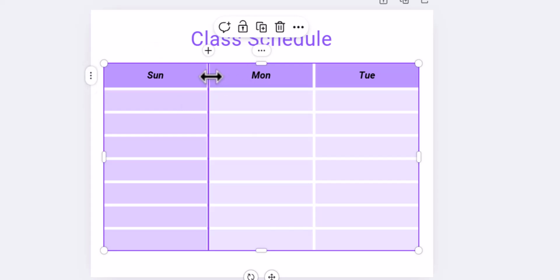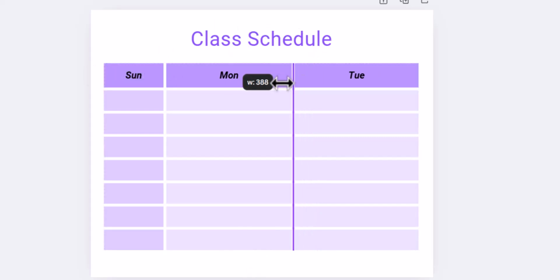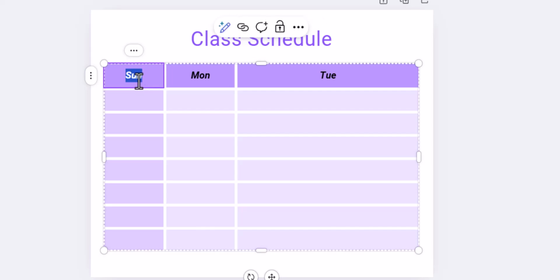Now we have 3. They're a little bit big. So I'm going to scoot this one over and I'm going to scoot this one over. I'm going to leave the last one large. The first one we're going to use for the period number. And the next one is going to be the actual times. And I'm going to give you a piece of paper with the times on it. And then we have classes.